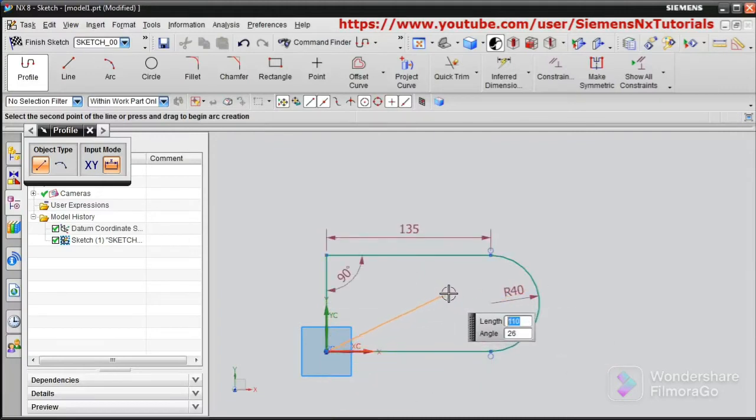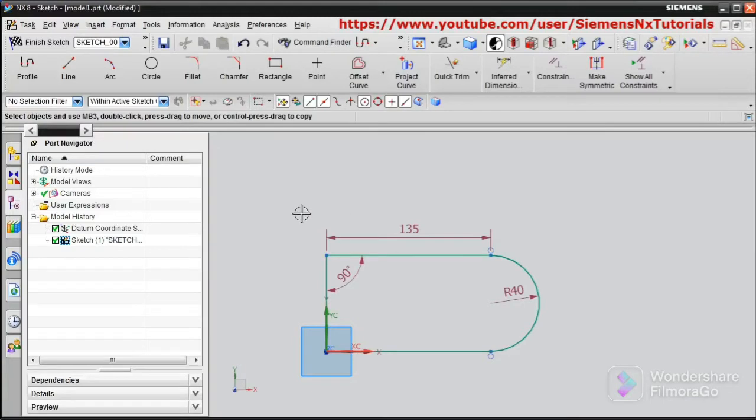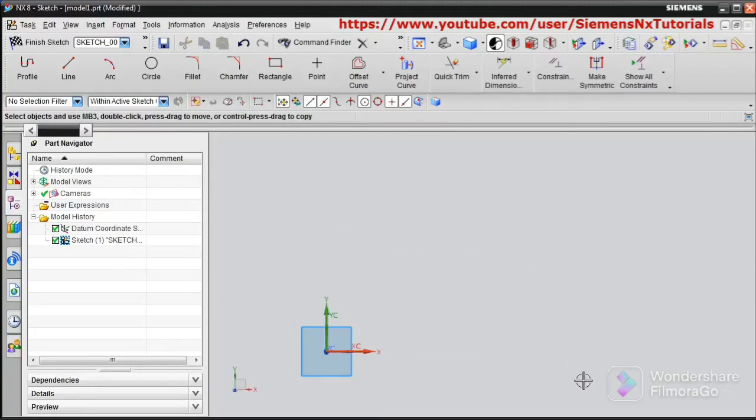To come out of the command, you can also use the escape button on the keyboard, so that way also you can come out of the command. Just press down the first mouse button, drag it, and after selection delete it. So in this way you can use the profile command.